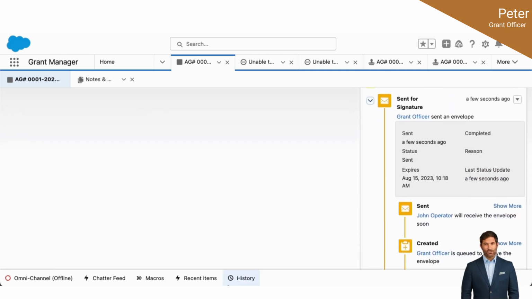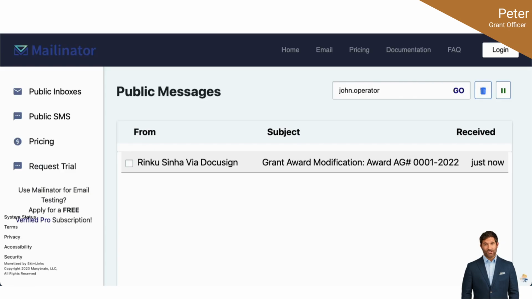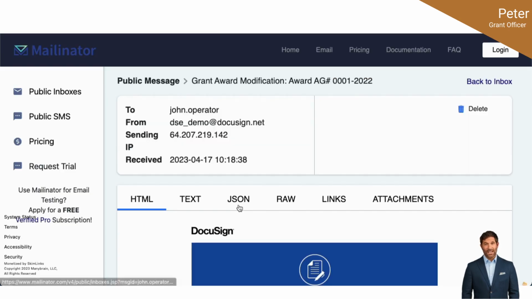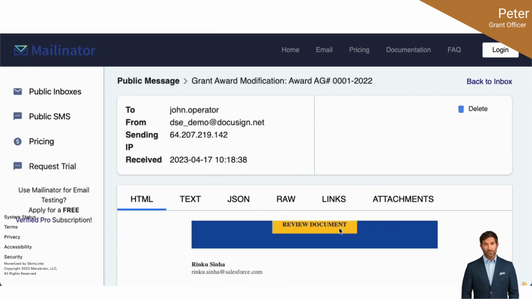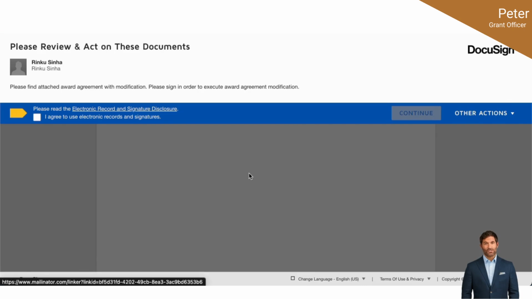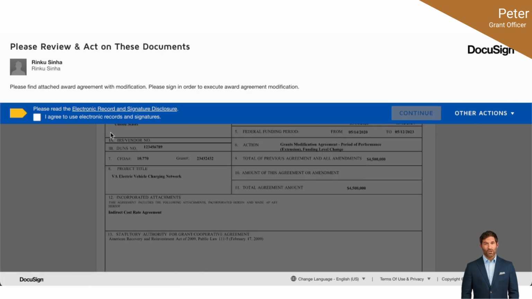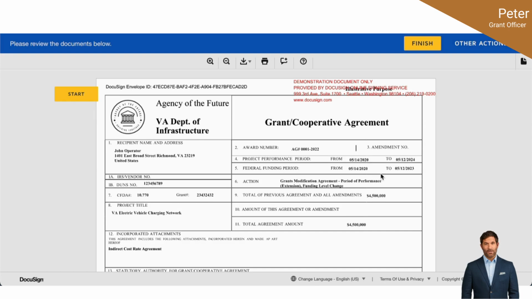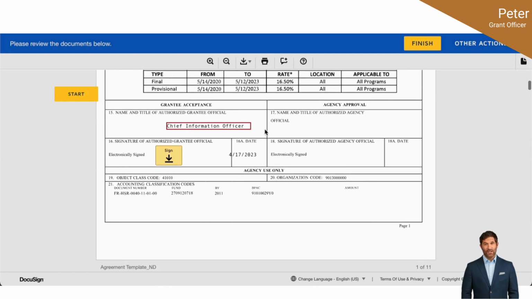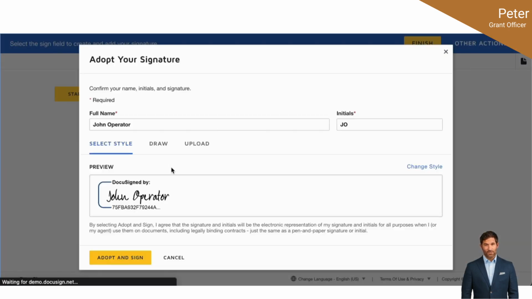After the grant officer's signature, the system will automatically update the grant award modification record to resolved completed, and the electronically signed award agreement will be attached to the record. The DocuSign envelope status will show as completed. The grant officer can also publish the award modification information to USAspending.gov and other OMB repositories.